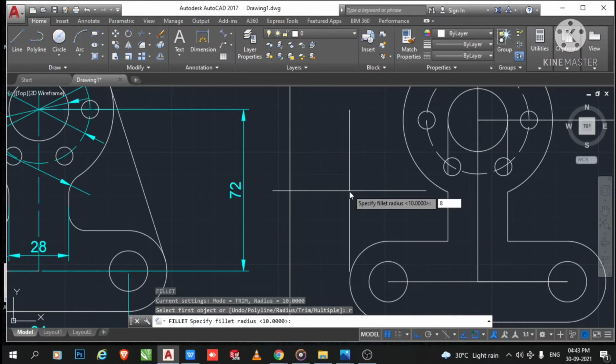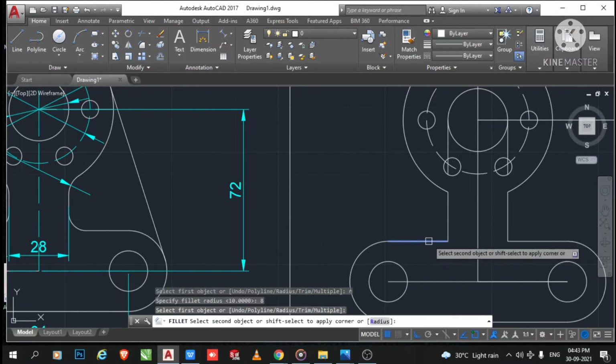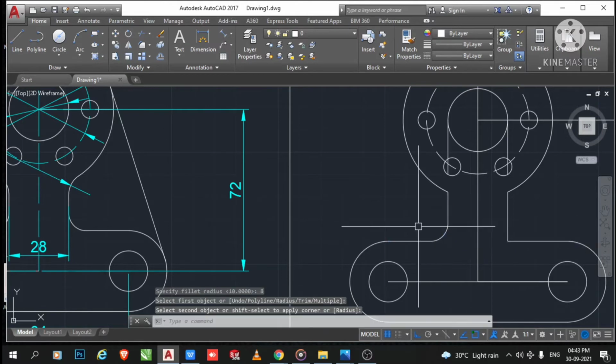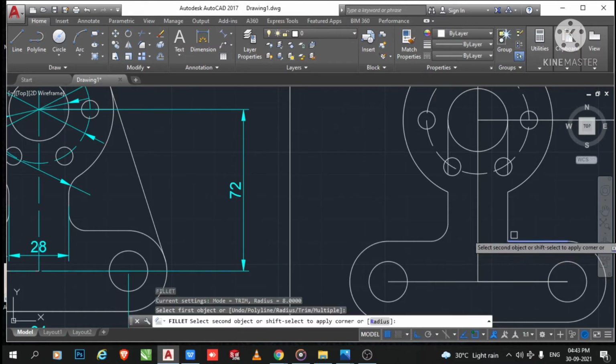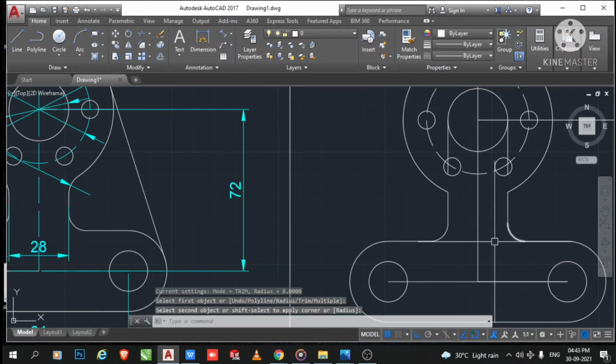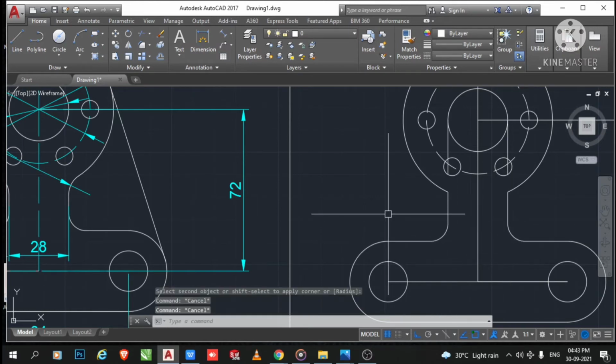So select 8 mm. Okay, select this first line and second line. So here we apply the fillet. Again, if you want to apply the repeated command here, it's better to press the enter key. So press enter key, so it will select and here we select. So apply the fillet of 8 radius to both this line, and again we apply the fillet of 10 radius to this both line.